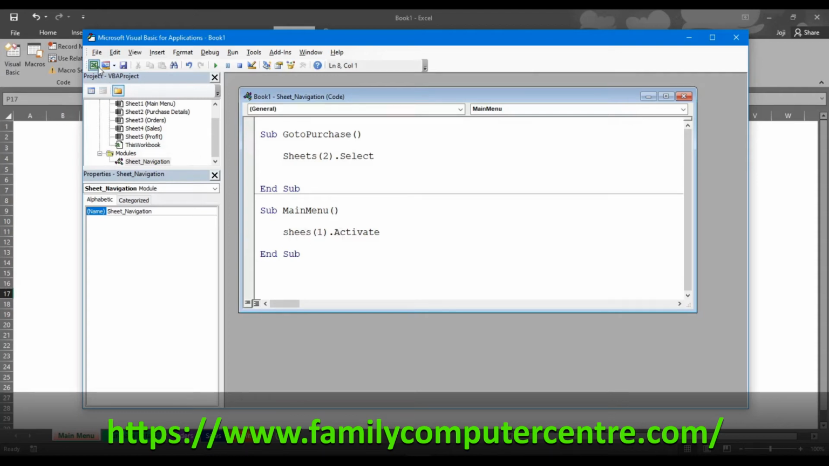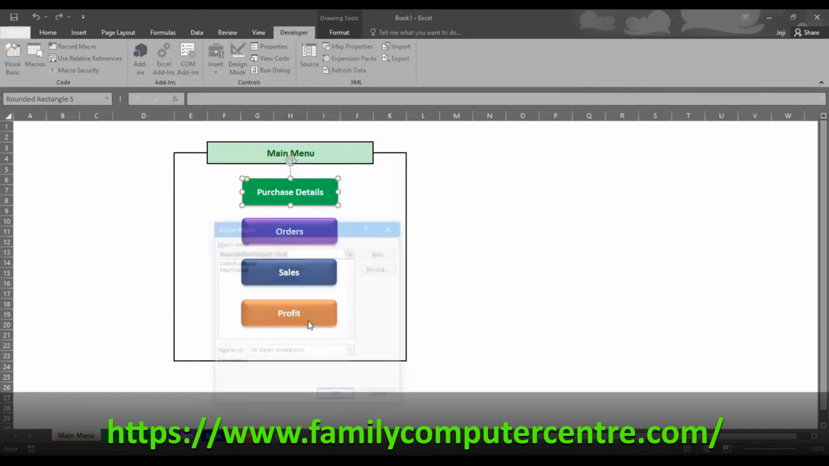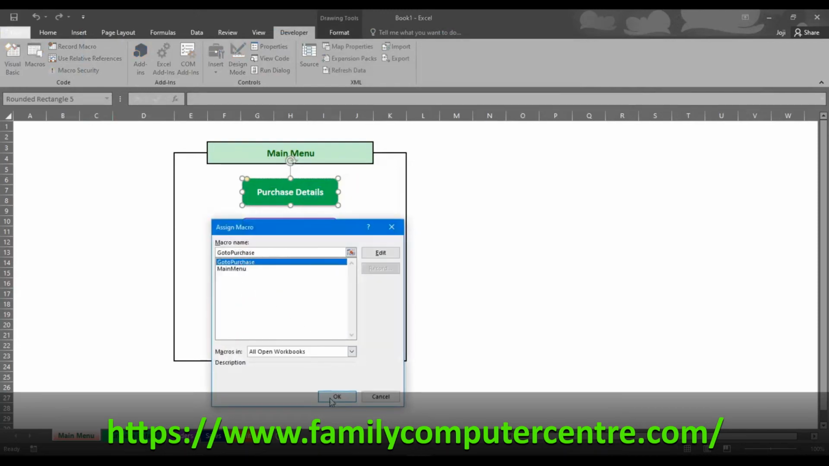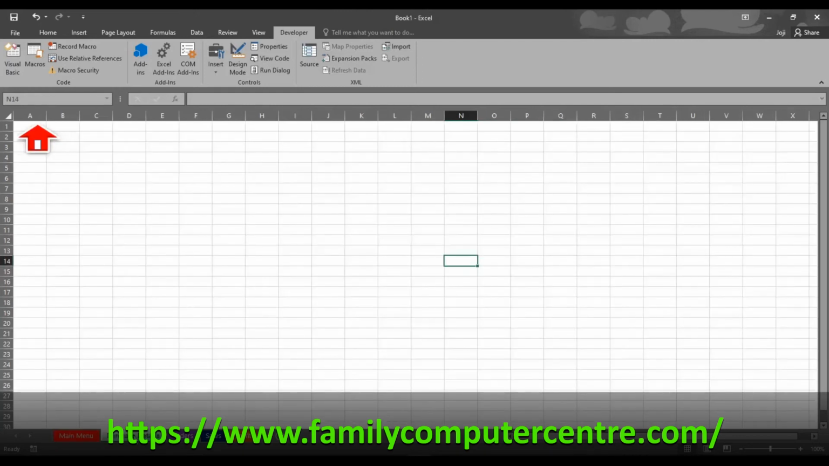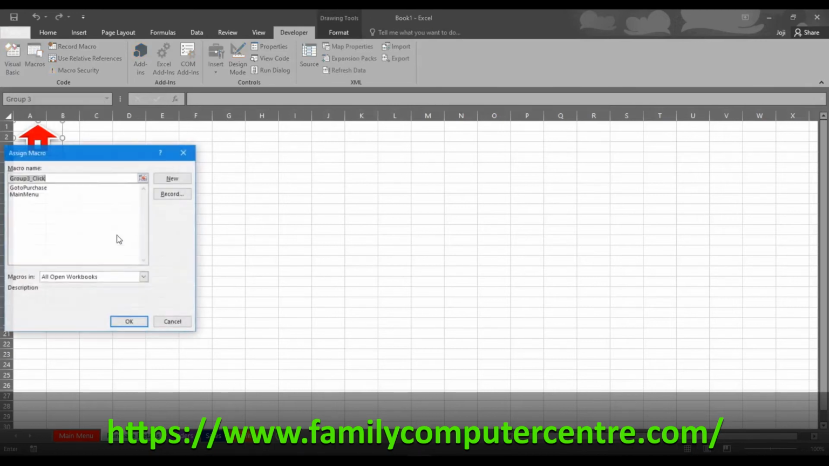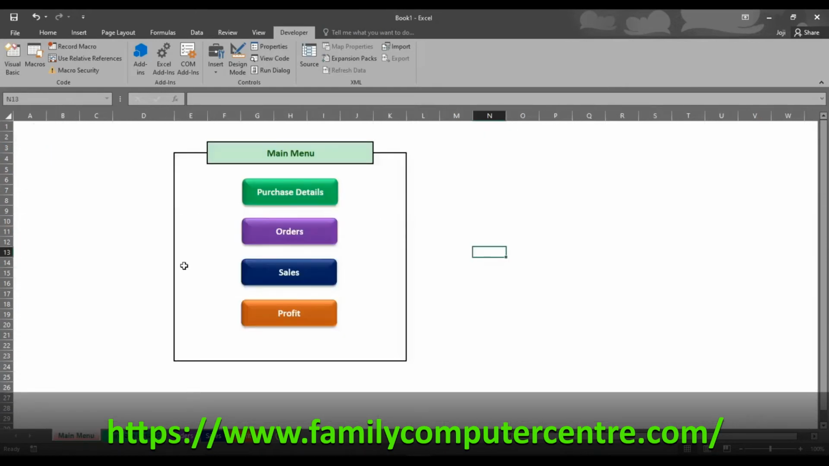I'm going back to my Excel, and for the purchase details I will right click and choose Assign Macro, and I'm saying GoToPurchase and click OK. Now when I click the purchase details, it takes me to the purchase detail sheet. I will assign the macro for the home button also, same as the main menu. So when I click the home button, it takes me back to the main menu, correct?